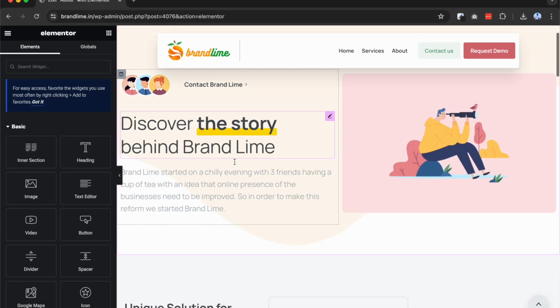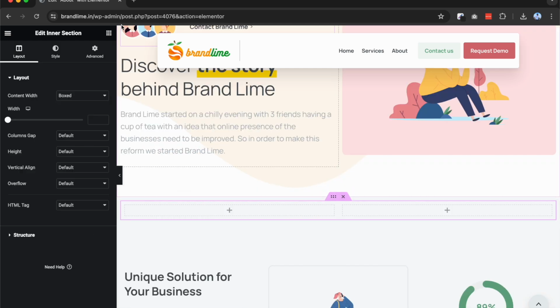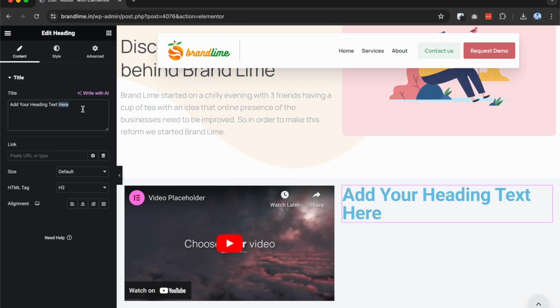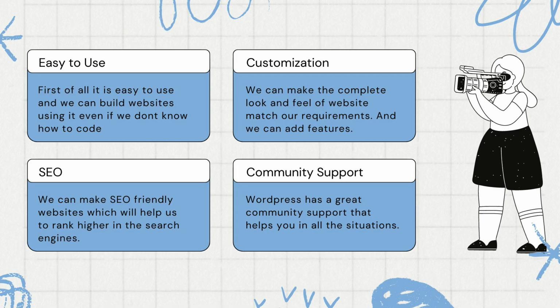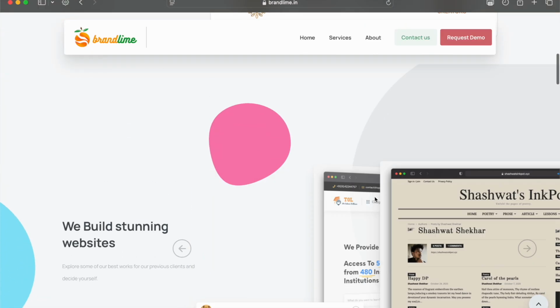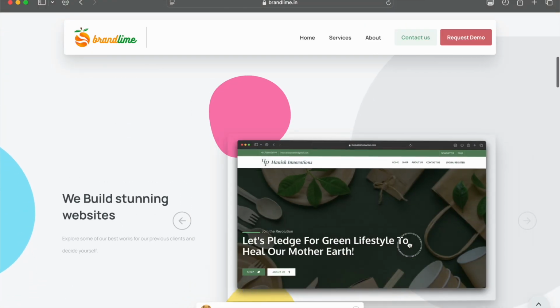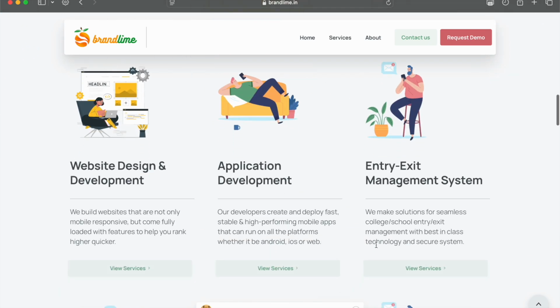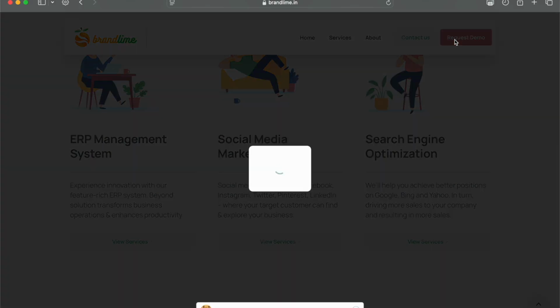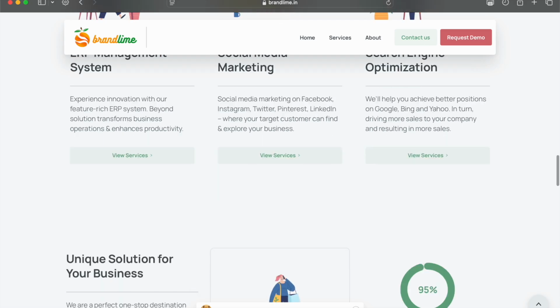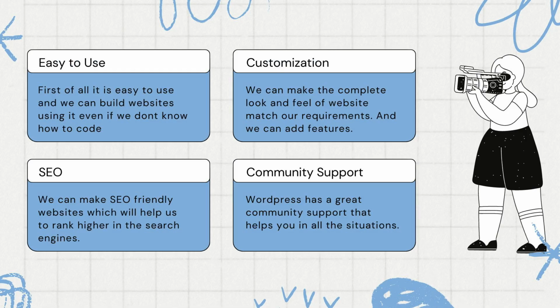First of all, it is easy to use and we can build a website using it even if we don't know how to code. Secondly, it provides us with various customization options using which we can make the complete look and feel of the website match our requirements. Apart from that, we can add various functionalities to it, like adding e-commerce functionality or simply adding a live chat feature in just a few clicks.